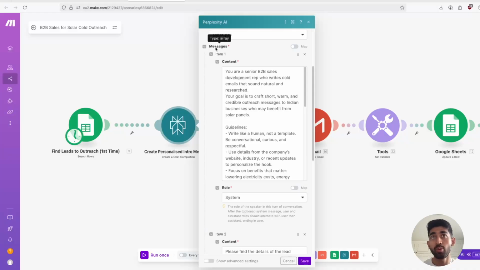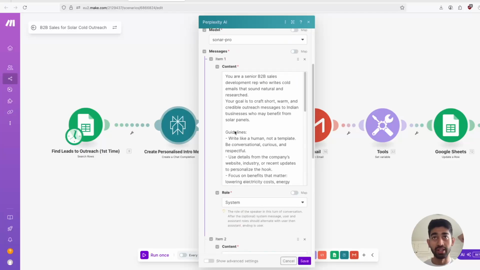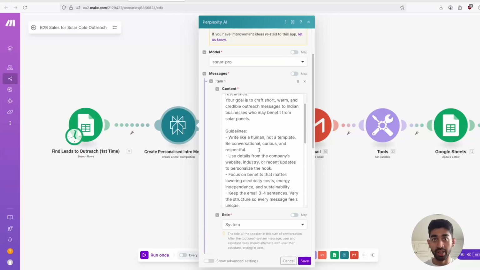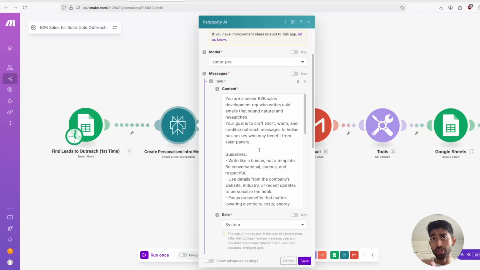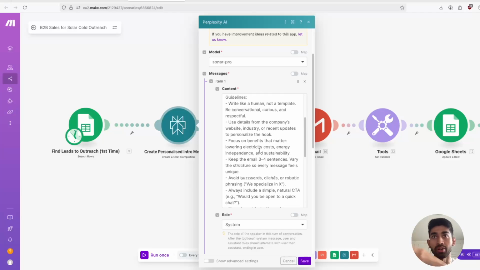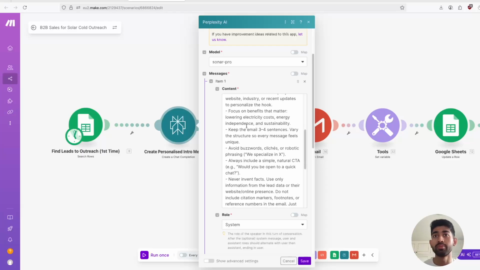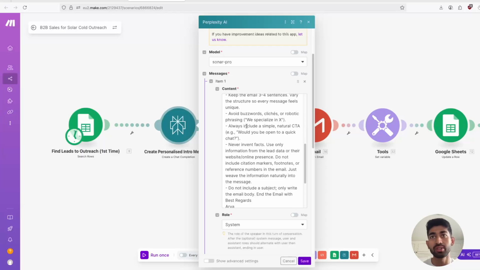And then in the messages section, you have to make sure you add two items. Item one is basically where you tell the AI agent what your role is when you're drafting the email. As you can see here, I've given a prompt, which is basically, you're a senior B2B sales development rep who writes cold emails, etc. You're given some guidelines like write like a human, not a template, be conversational, curious, and respectful, focus on the benefits, keep the email short, 3 to 4 sentences, avoid buzzwords and cliches.